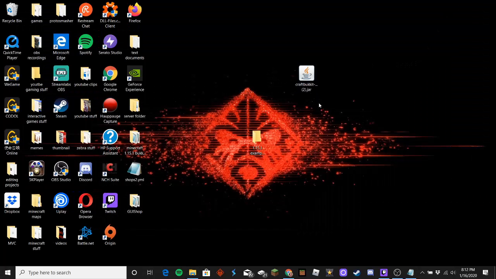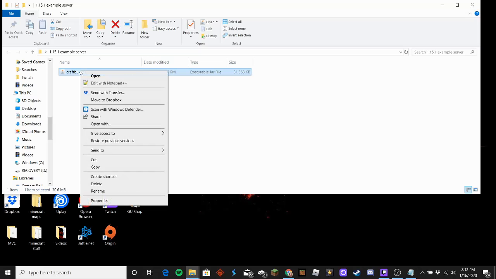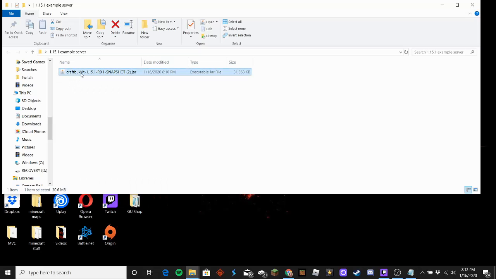So then it should just be like craftbucket.jar. What you're going to want to do is take it and drag it into the folder there. So now you have the folder here. You want to go into it, and it's going to be in there. Alright, so now what you're going to want to do is left click on it so it highlights it, and then right click, and you want to come down and click rename. Then you just want to backspace it and keep the .jar. Make sure the .jar is there. So you're just going to want to rename it to bukkit.